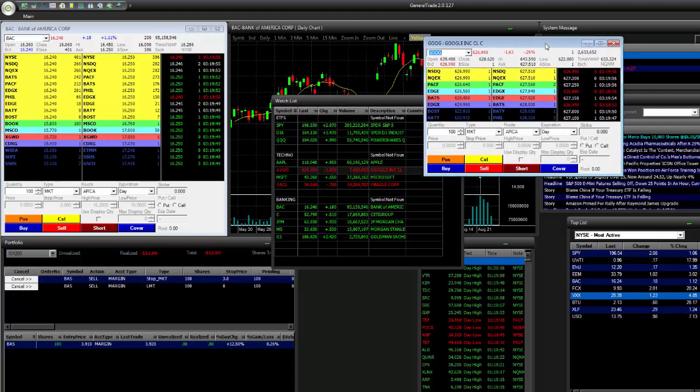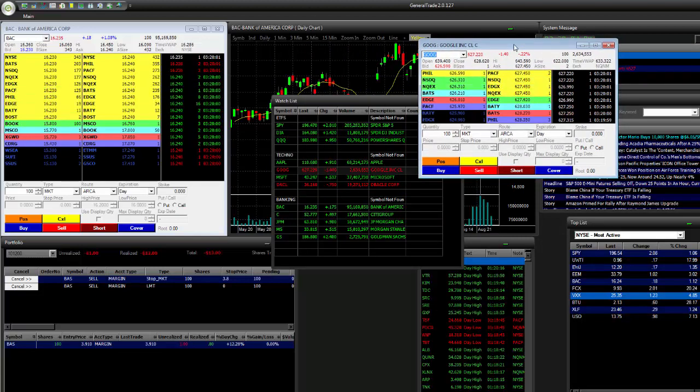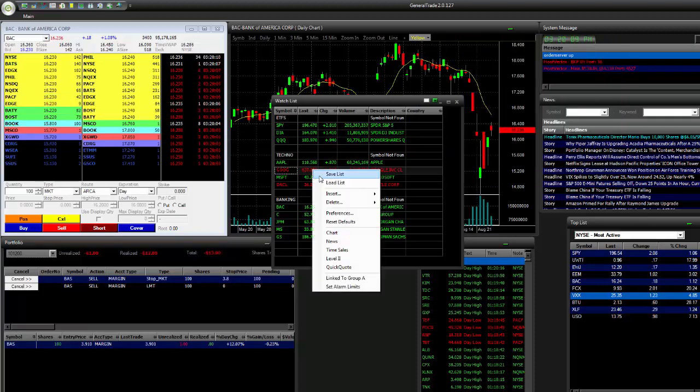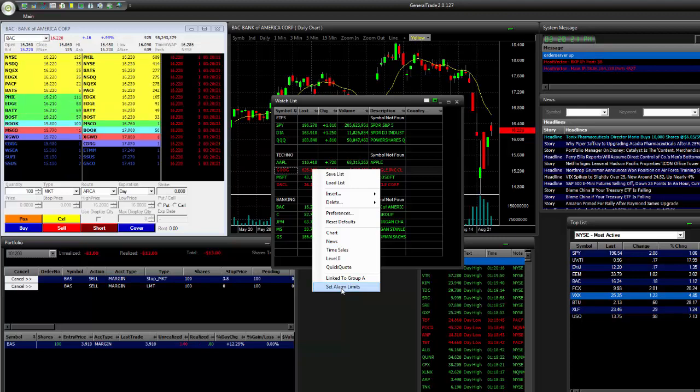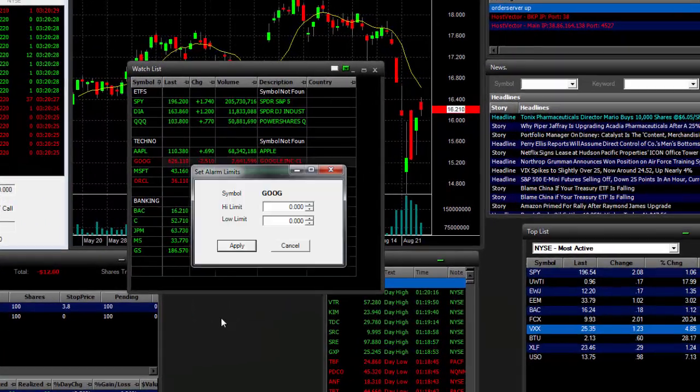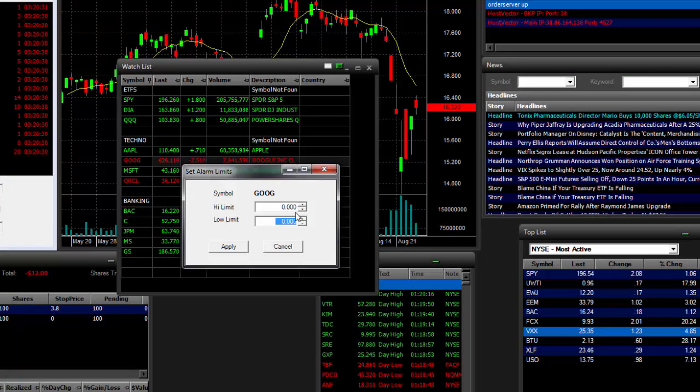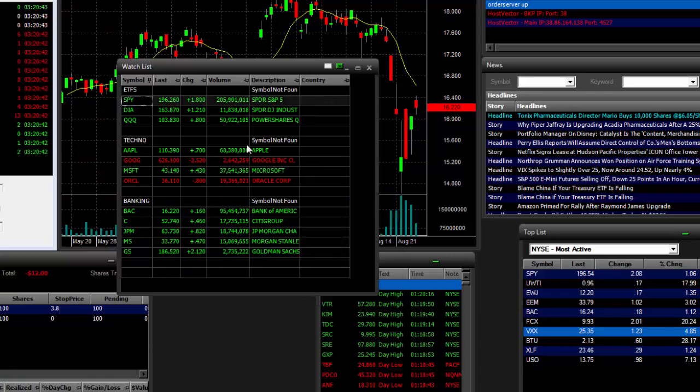If you want to have several level 2s open and trade several stocks simultaneously, then this is a great feature you can use. What else do we have here? I can also link the watch list to a group, and I can set an alarm to notify me when a stock has reached a certain price. I click here, I can choose a low price, I can choose a high price, and it will alert me whenever the stock hits the price that I've chosen. Okay, so this is in terms of the watch list.